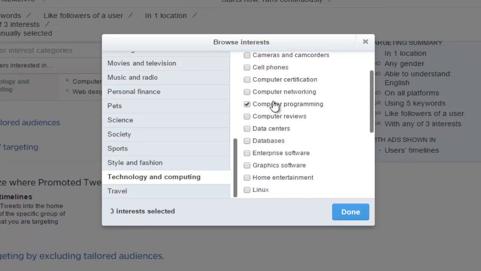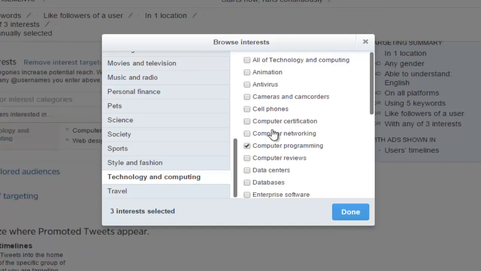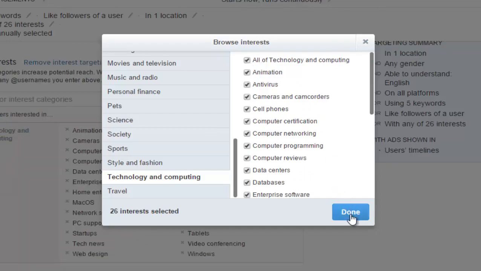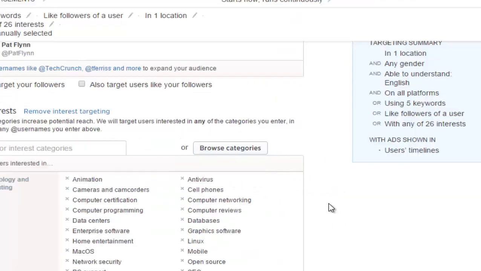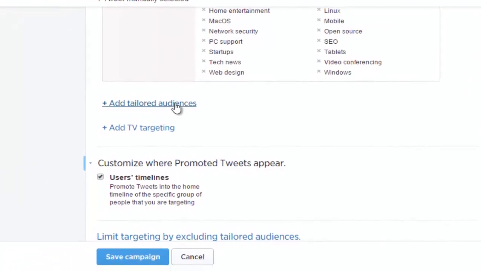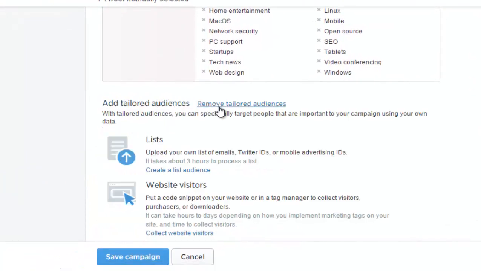I'm trying to look here. Maybe computer programming. I'm kind of going after, we could just do all of technology and computing. I'm really targeting people in the tech space, right? Add tailored audiences. I'm actually not going to do this, but this is something that you can do if you have your own email list.